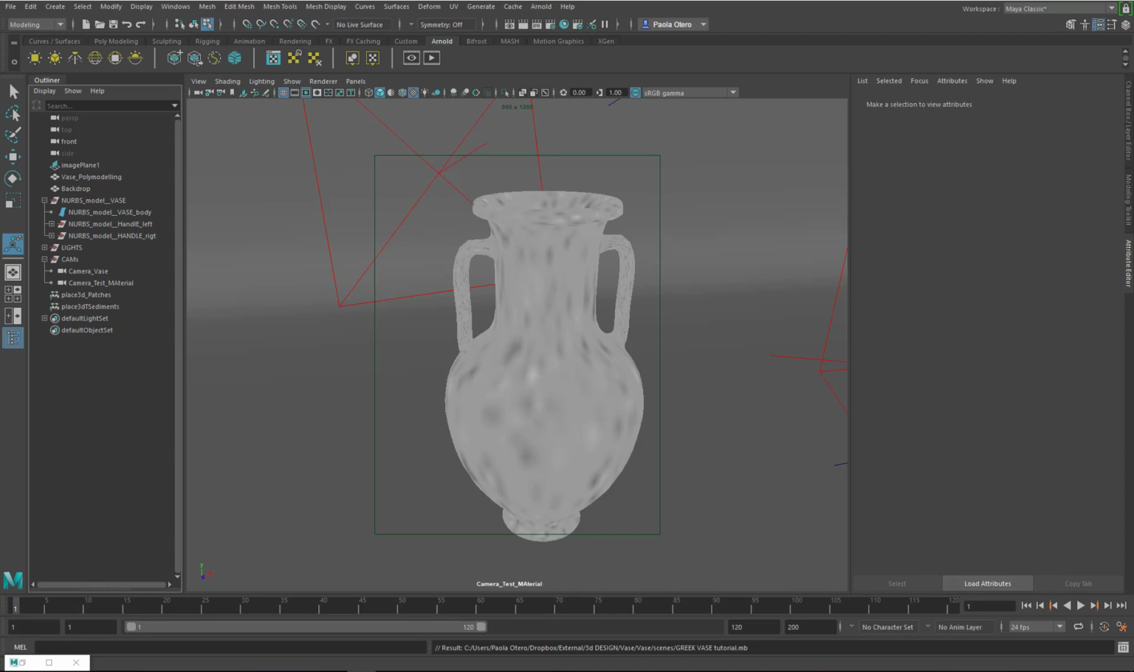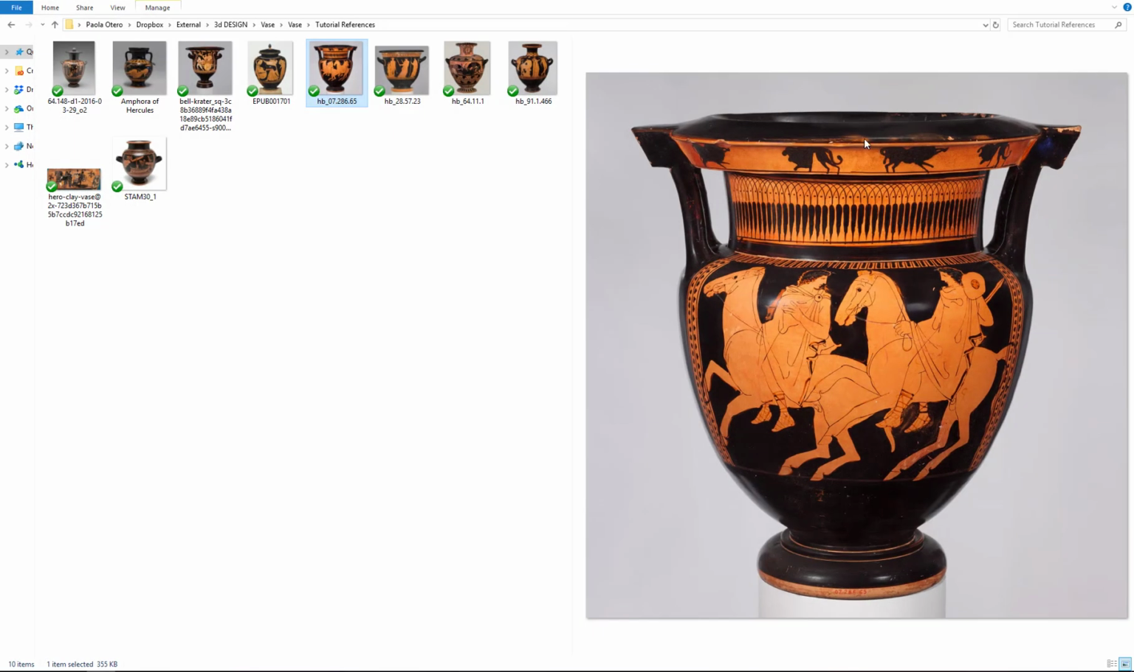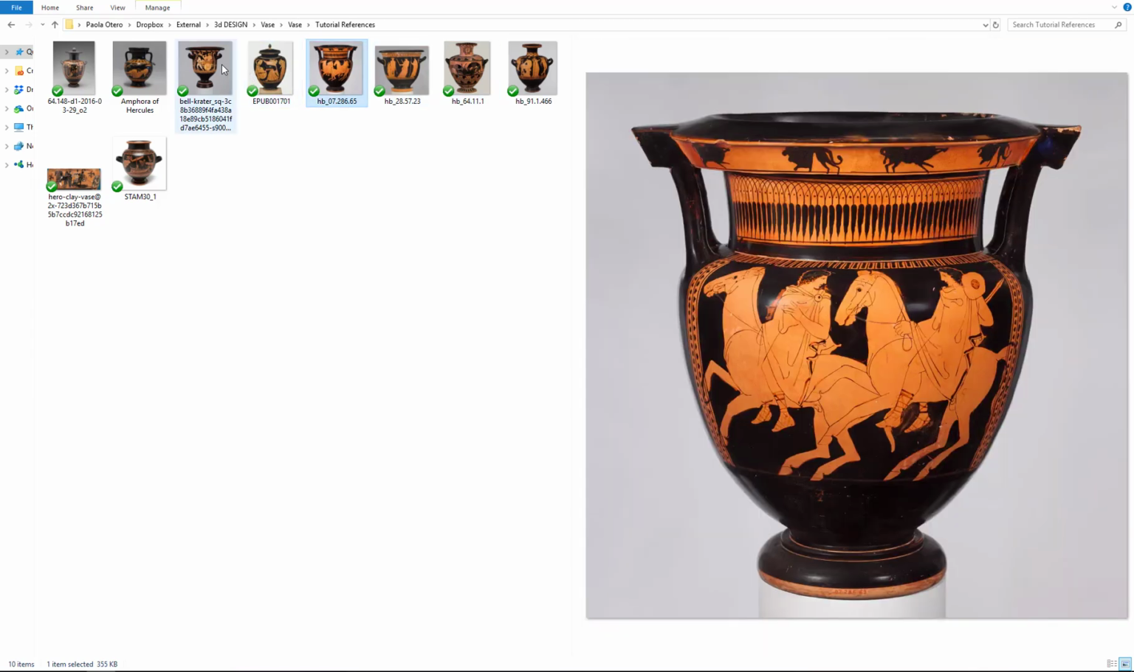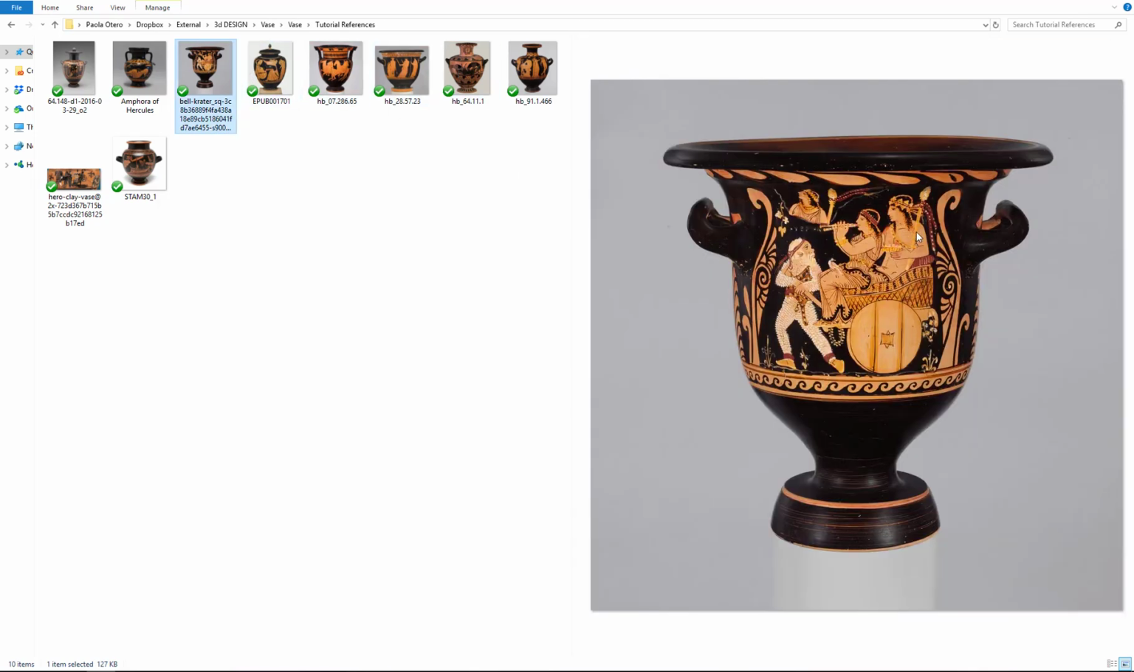Okay, so the next thing I'm going to do is my pattern, which is going to be part of my basic color. And assuming that I already have a pattern that is a seamless texture, let's analyze how my pattern is. In this case, the figures are the black parts, but in almost every other case, the figures are the clay part.